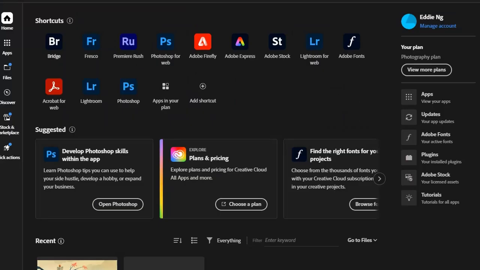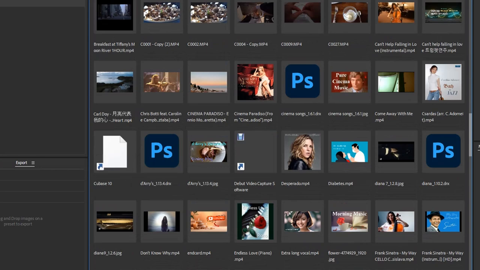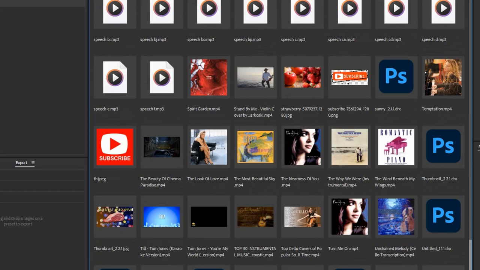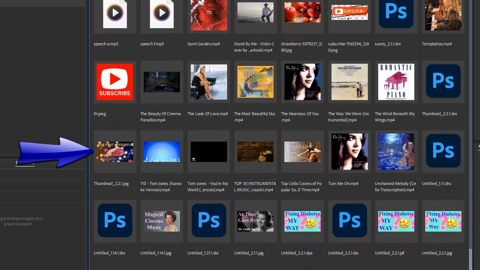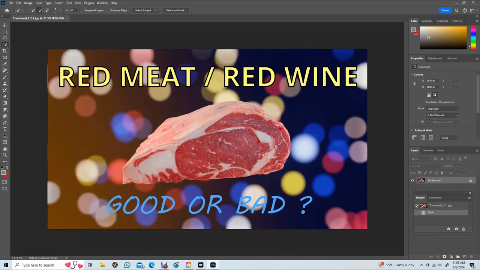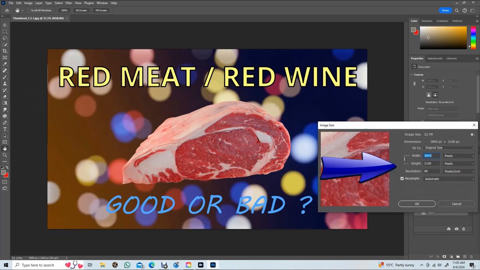The exported file has a file size too big for YouTube. I need to downsize it in Photoshop. Change the resolution from 96 to 72. Also change to HD size.